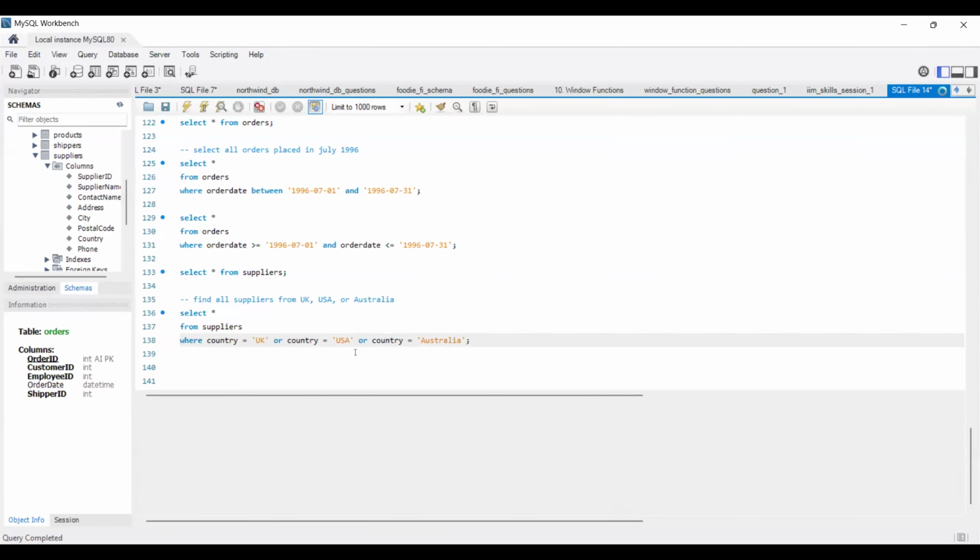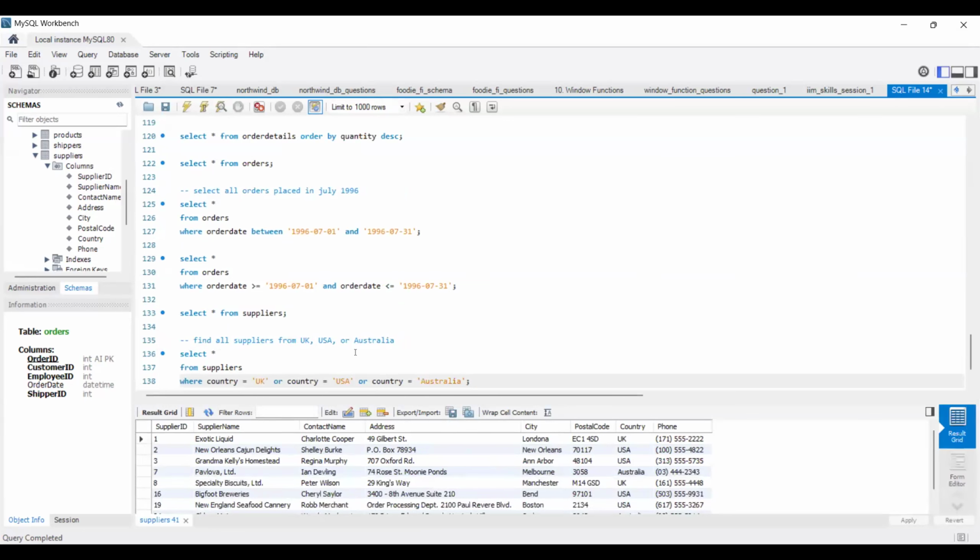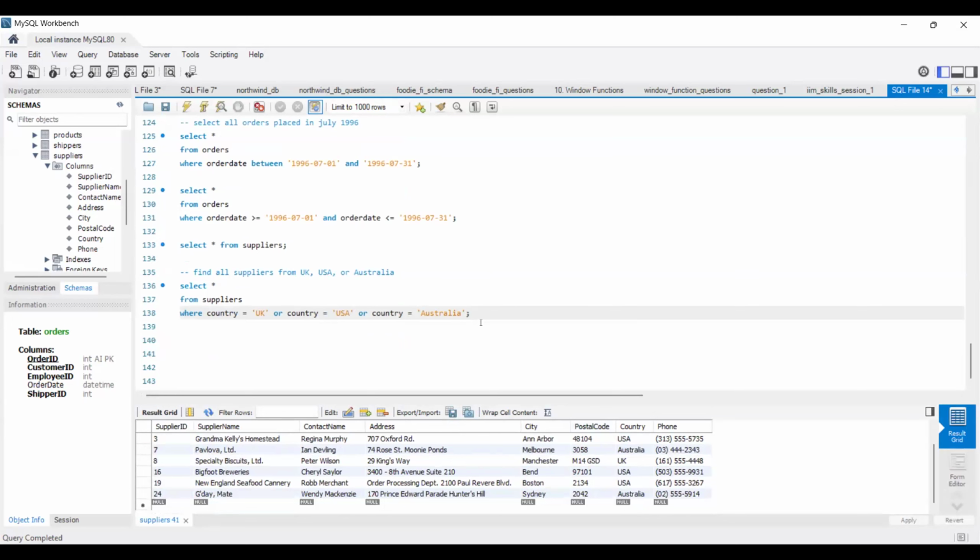Yes, you can combine them. Now you see that this is kind of problematic, that you have to write this part three times: country equals, and country equals. And what if I even added Japan to this, or maybe some other countries, let's say 5 countries? It becomes kind of repetitive, isn't it?